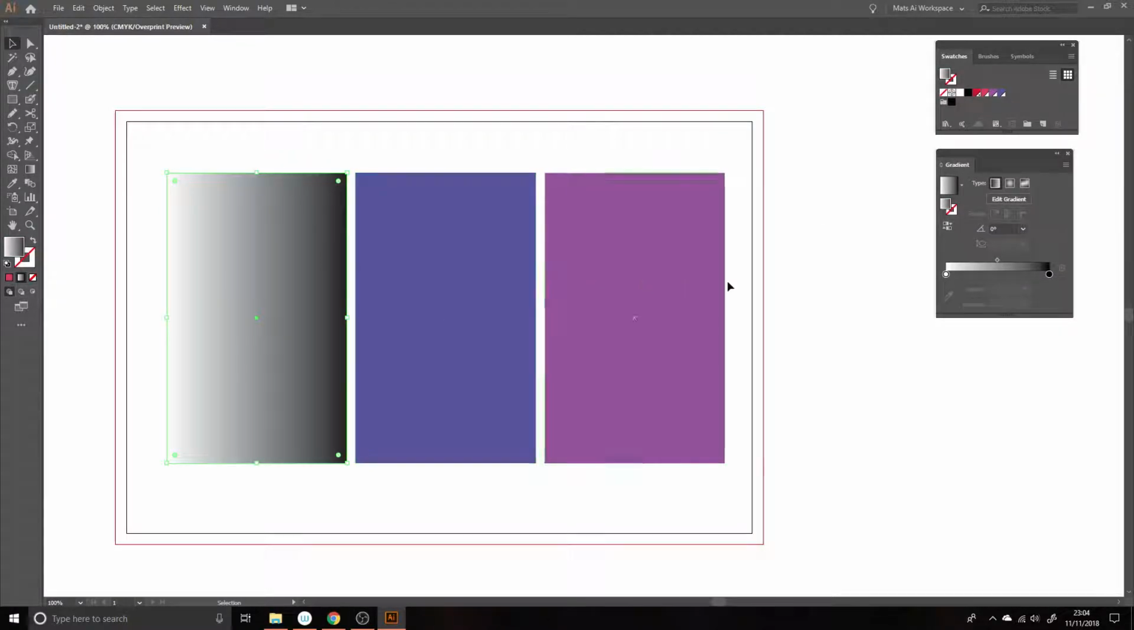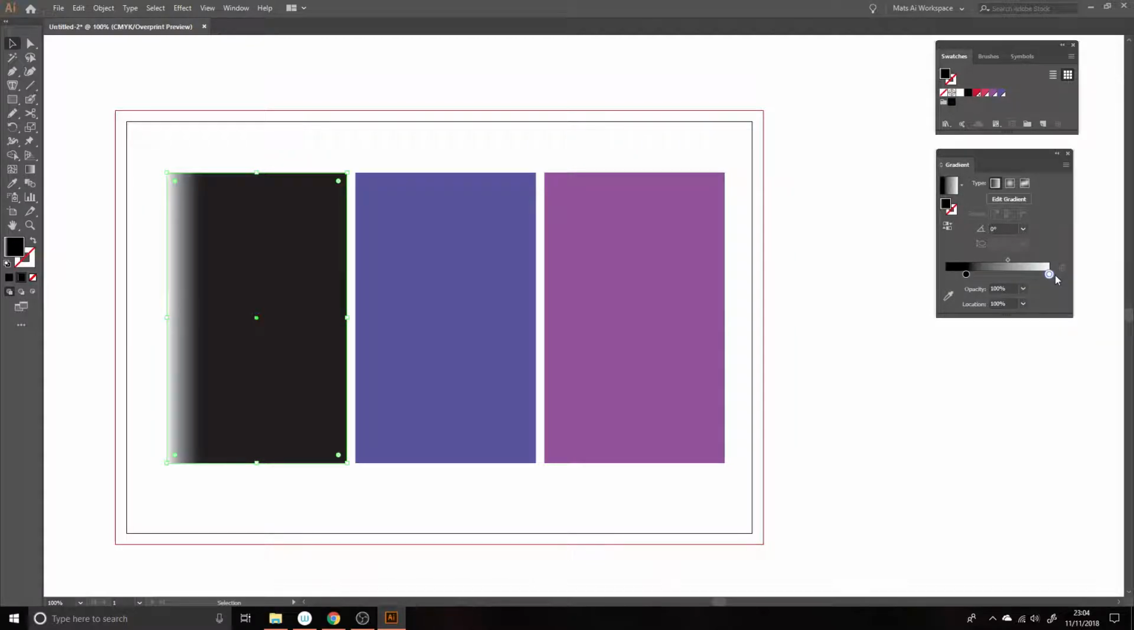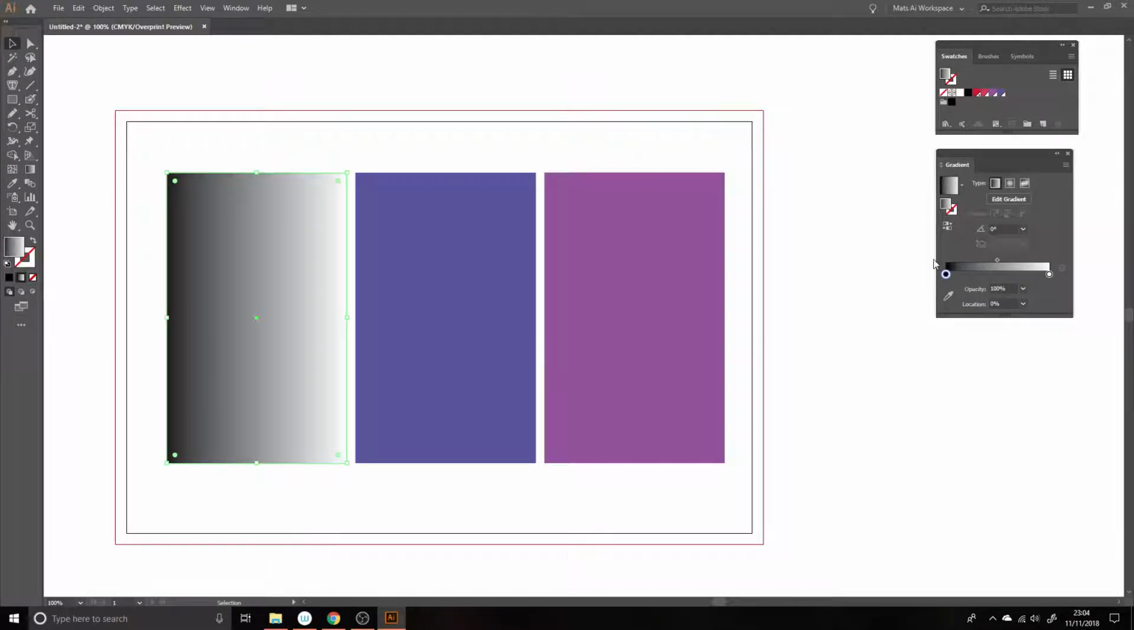It'll give you this. So you can either edit it in here, so you can change the white to black balance, so you can move that across, or you can actually move this across like that, or if you want to be really precise, you can change the location like so, or if you actually want to switch them over, you just bring the black over, move the white over like that.